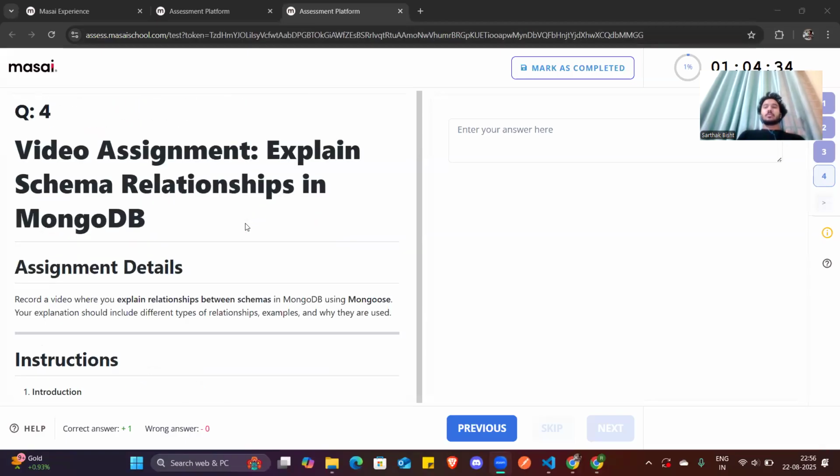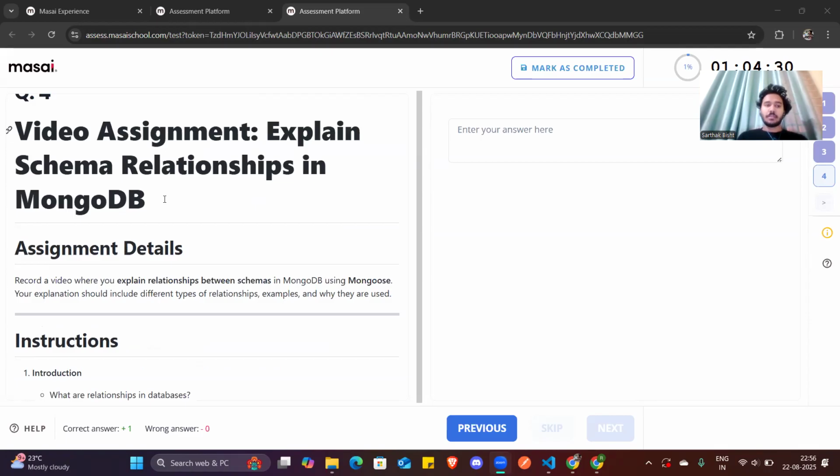Okay, so this is my question. I need to explain the schema relationship in MongoDB. First of all, let me explain what a schema relationship is. In a database there are different collections, and how they are connected to each other is called the relationship within a database.